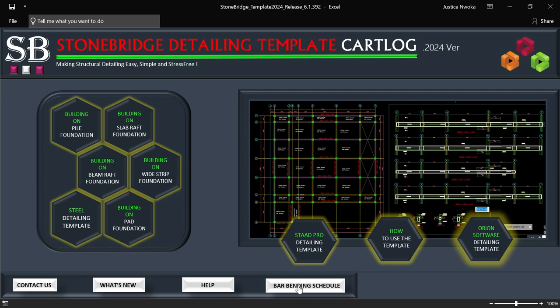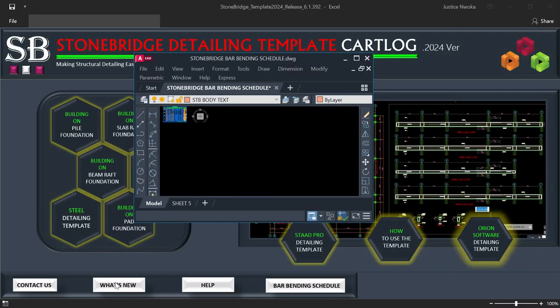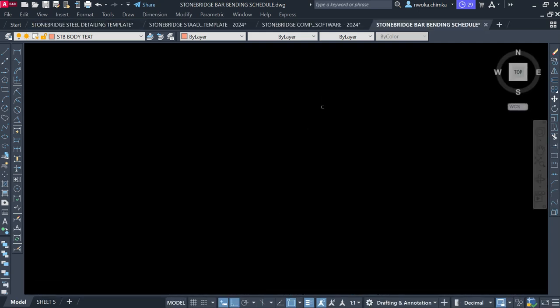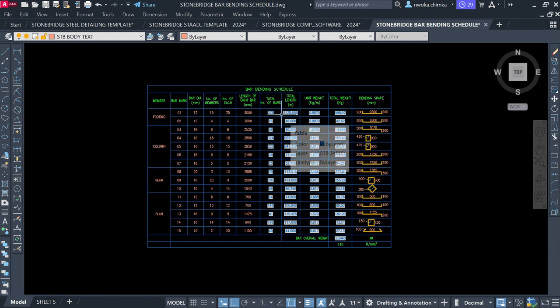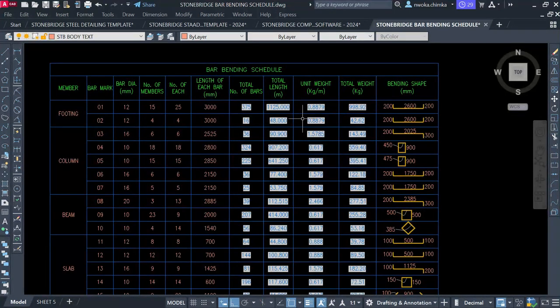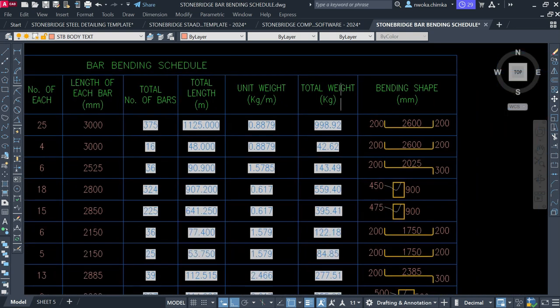Okay, then this is for the bar bending schedule. You can see that every other thing is working. These ones are for contact and help, and they are working too. Now, the reason I like this bar bending schedule so much is that it lessens your workload, because it helps you to calculate your total number of bars automatically, and also your total length automatically. It also gives you your bar unit weight automatically and your bar total weight automatically.